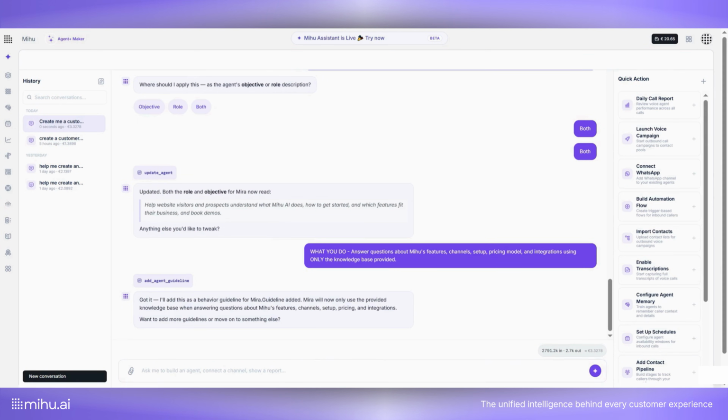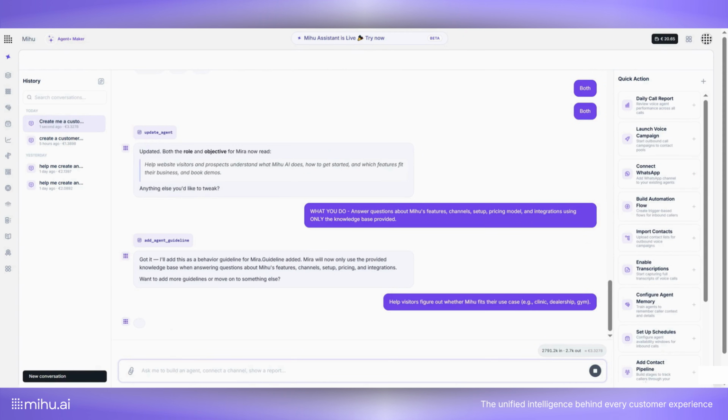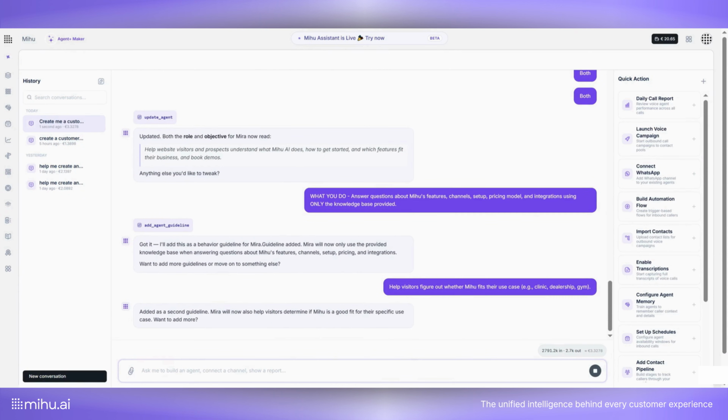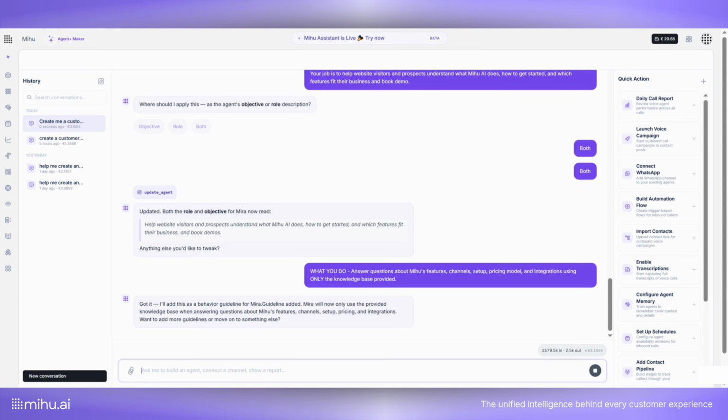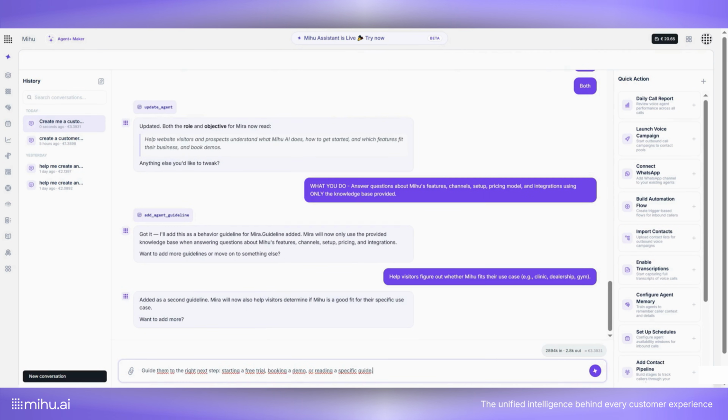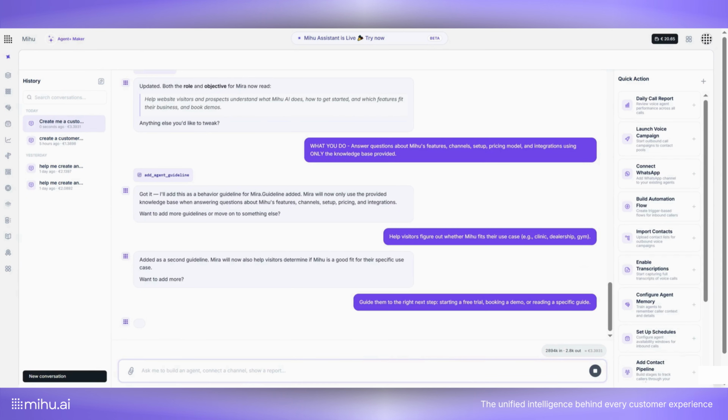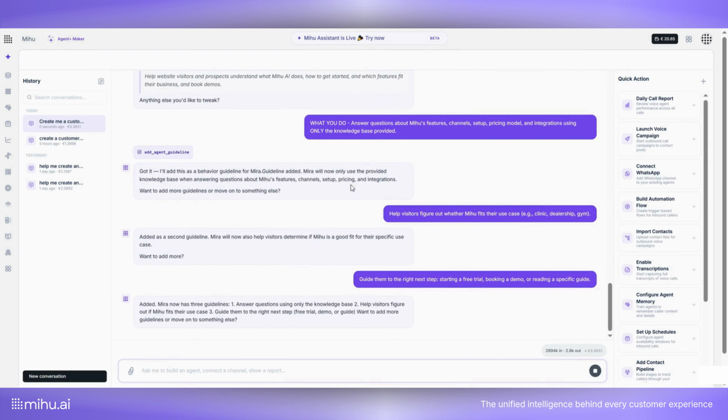Here I'll paste, help visitors figure out whether Mihu is the right fit for them, whether they run a clinic, a dealership, or a gym. This way your assistant can guide each visitor and help them see how it fits their own business. Done. And it's asking if there's anything else. So I'll add one more. Guide visitors to the right next step. Starting a free trial, booking a demo, or reading more.